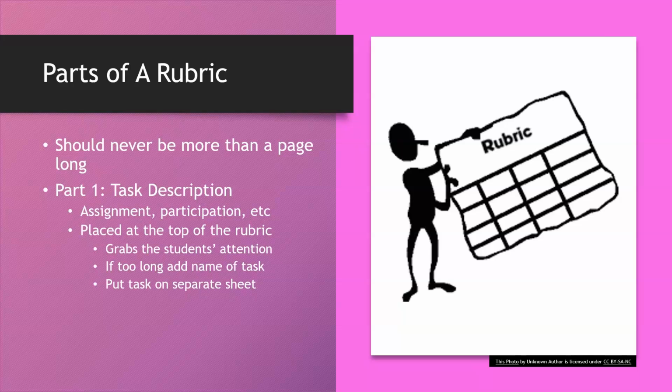So when you're creating a rubric, it should never be more than 1 page long. The reason why is you don't want to inundate yourself and the student by getting too detailed and getting into trivial details of what the skills and knowledge expectations are. You want to try and keep it a little more broad.